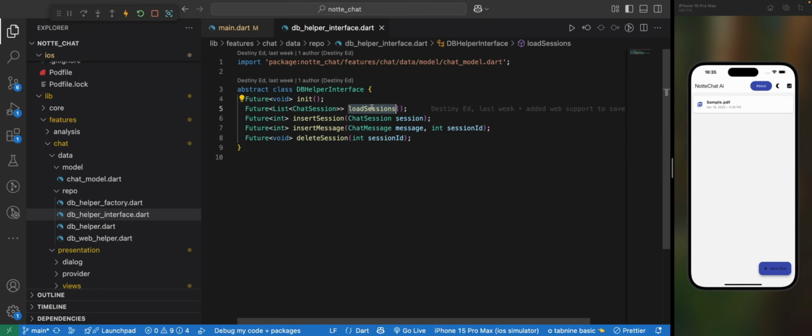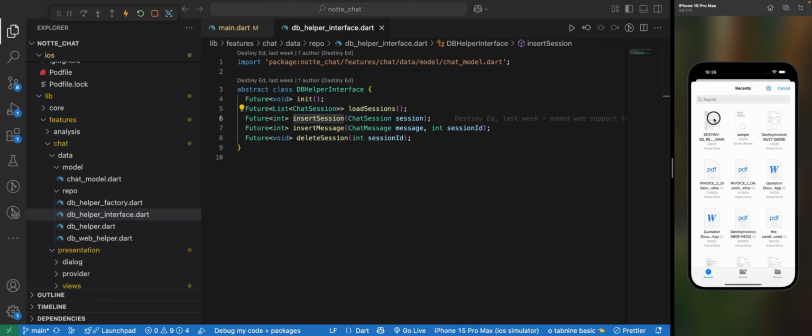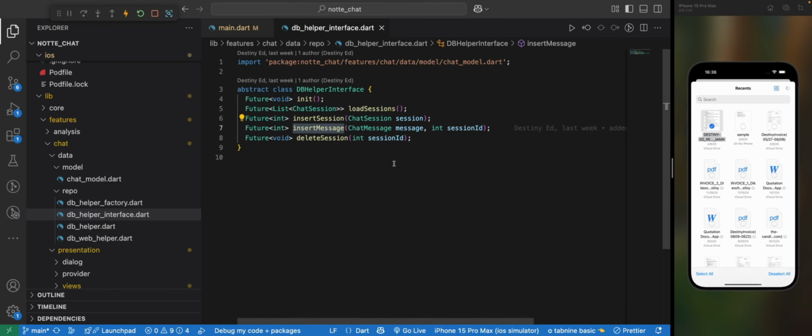Then here we have load sections. This load section is to fetch all the sections. Then this insert section is to start a new conversation. It's more like, when you pick a PDF document, you can just click to start a section. Yeah, when it starts a new section. Then this one is to insert a message, to send a message to the AI prompt.